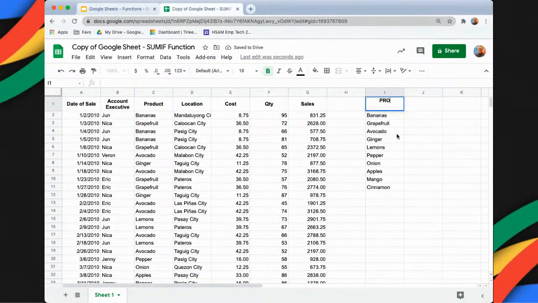So these are the products. And then let's say total sales. We want to get the total sales for all the products. We can do that manually. If you do that manually, it means we have to look for banana and then add 831, and then add 577, 708, and so on. But it's tedious to do that.